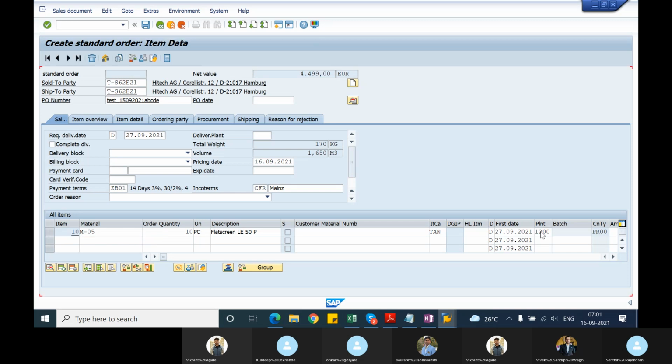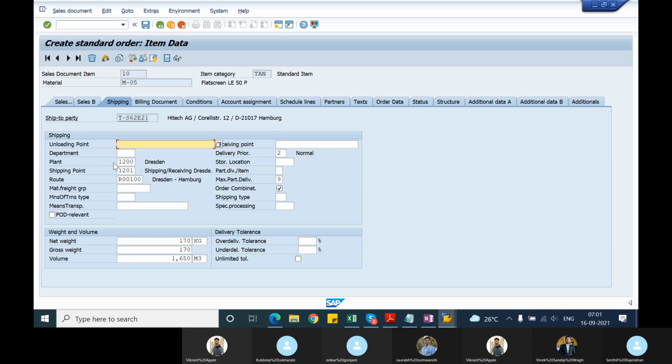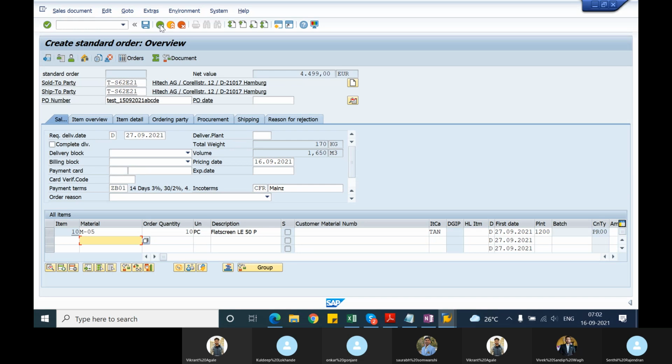Now if I double click on this line item and I go to shipping, here you can see the shipping point that got determined is 1201, and the route also got determined automatically. I did not do anything here. It got determined automatically. So there are some underlying configurations which we need to understand, how these are getting determined automatically. So now the item category, let us look at more details on this item category.